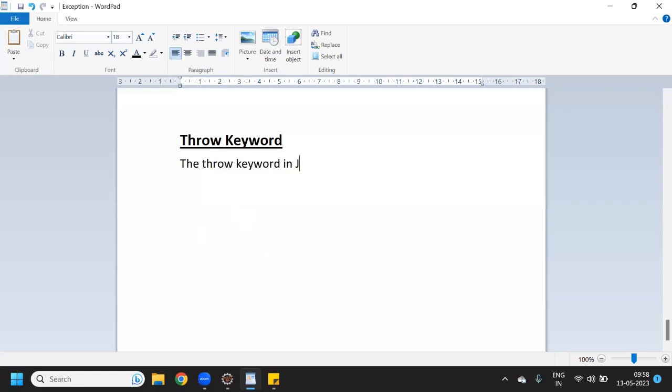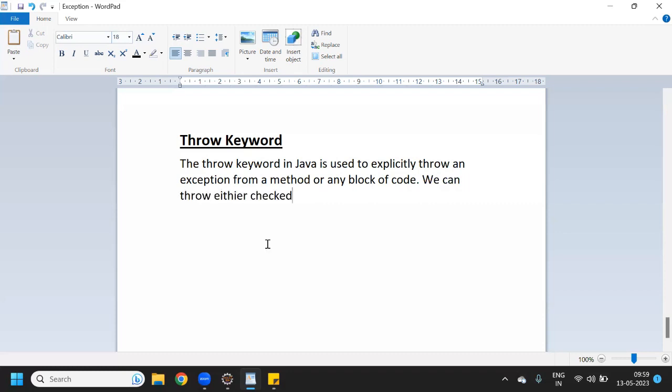The throw keyword in Java is used to explicitly throw an exception from a method or any block of code. We can throw either a checked or an unchecked exception, but it is mainly used for unchecked exceptions, not for checked exceptions, though we can create both. The throw keyword is mainly used to throw a custom exception, right? So this is the definition.